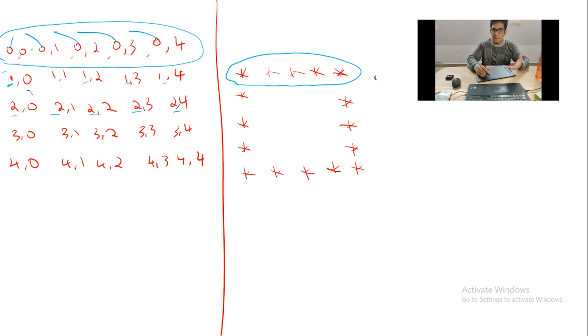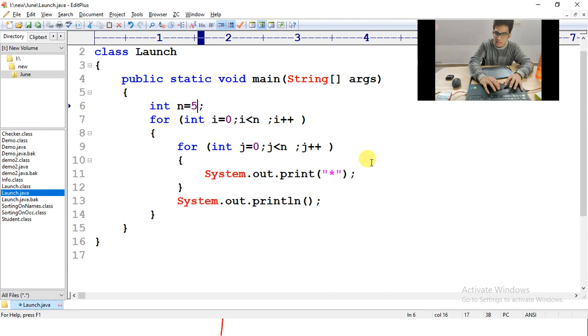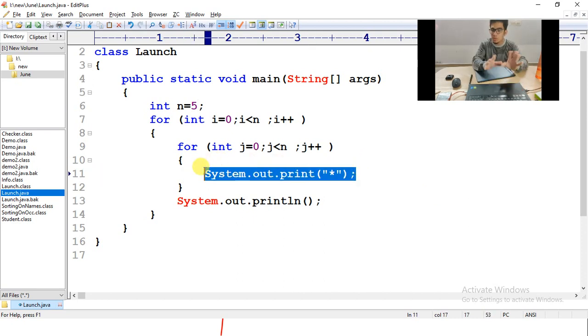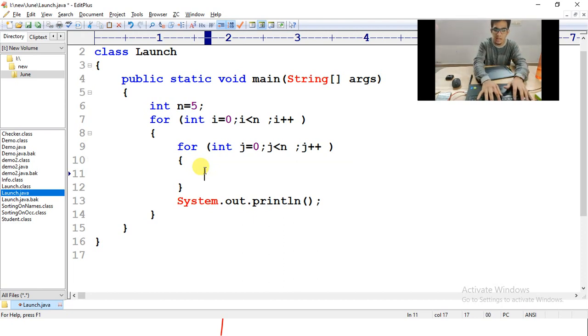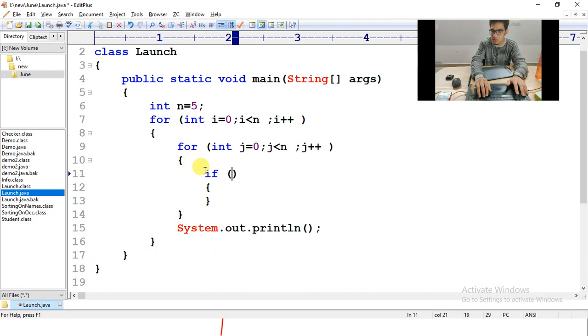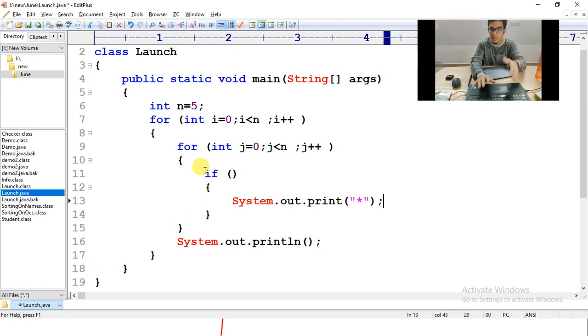I have to tell the compiler, don't print stars everywhere, not in the middle also. There is some condition. What is the condition? Wherever the i value is 0, only there you print a star. That's what I'll tell here. If I just tell it to print a star, it will print stars everywhere. So I'll tell it, only if some condition is true, then only print that star.